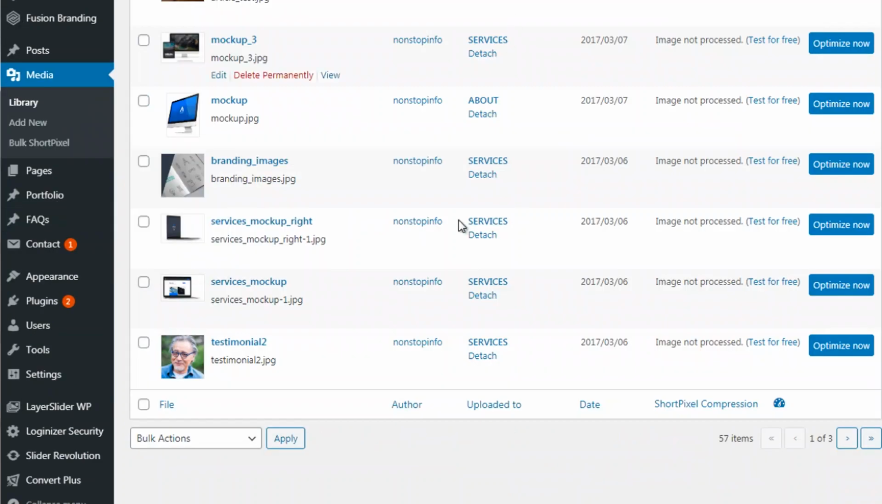Okay, so if I go over here, you can see on the right-hand side it says "Optimize now." If you click that, it's going to optimize that image, and that's all you have to do. It's actually easier if you just do it with the bulk ShortPixel, and then any image after that will automatically optimize as well. That's it, and let's move on to the next video.